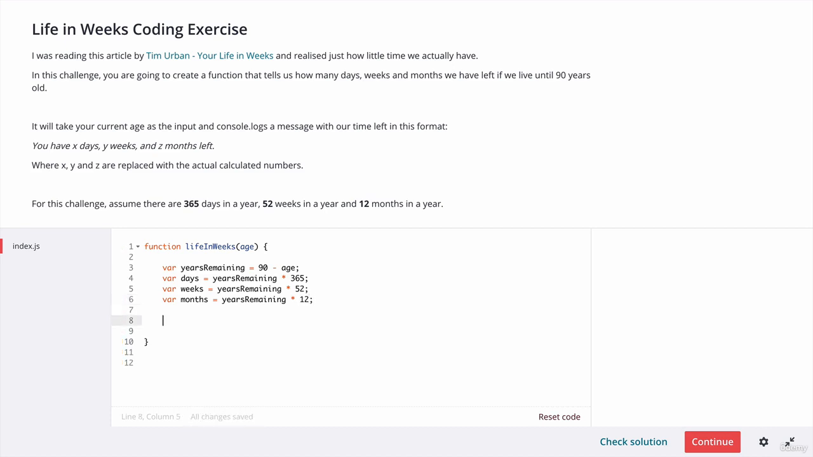So now that we've got all of our numbers, days, weeks, and months, and made sure that we haven't made any typos anywhere, then we're ready to go ahead and console log the output. So I'm going to go ahead and type out this message, trying to make sure that I don't make any typos and have the same capitalization. So you have X days, Y weeks, and Z months left, full stop.